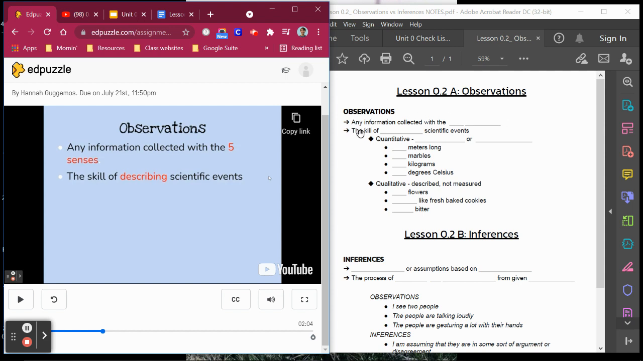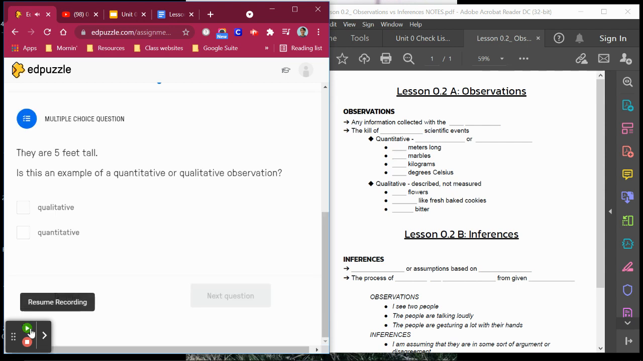Okay. Oh, I'm seeing there's a typo here. Whoops. And then next is the skill of describing scientific events. This is not supposed to say the kill. So it's supposed to say the skill of, and then you write describing here. So you'll notice as you're watching these videos and any notes that we do for the rest of the year, wherever there is words colored red, there's going to be a blank on your notes that you're going to fill in.